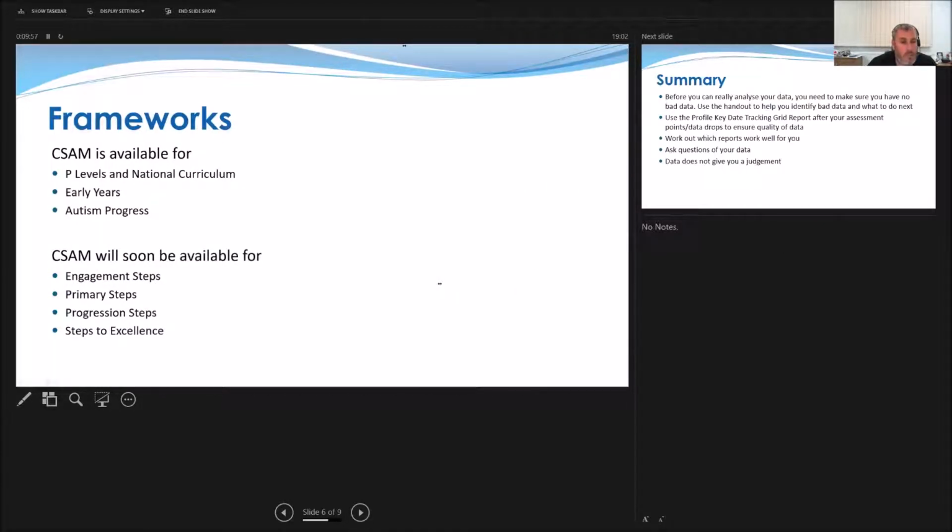Currently, CSAM is available for the P-Levels, National Curriculum, Early Years, and the Autism Progress. We're just testing CSAM at the moment for Engagement Steps, Primary Steps, Progression Steps, and for the Scottish schools, Steps to Excellence. So that will be out soon. We are working on it at the moment.